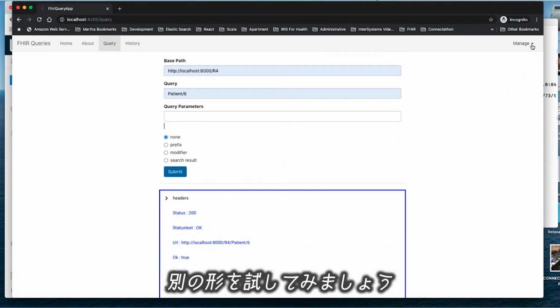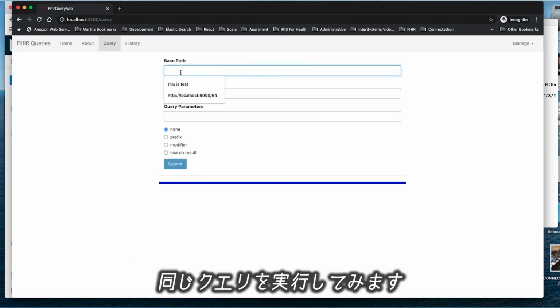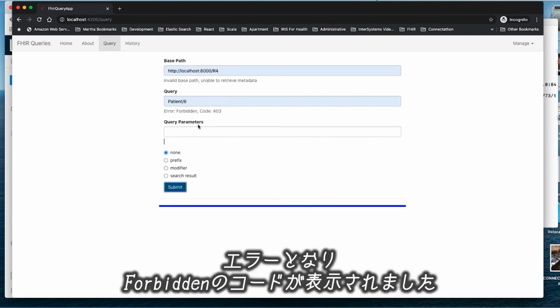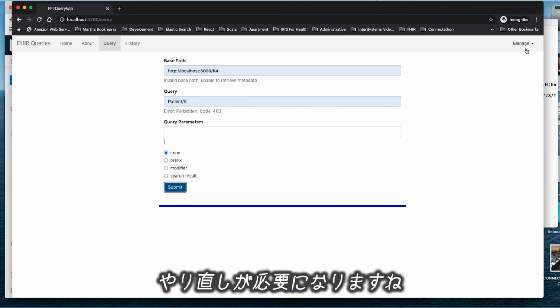Now let's see what would happen if we changed the API key. Instead of FHIR PM2, let's just put FHIR PM3. Submit that. And we'll just do the same query again. And now you see that we have a forbidden code here, and we can't even retrieve the metadata because we don't have the right key.